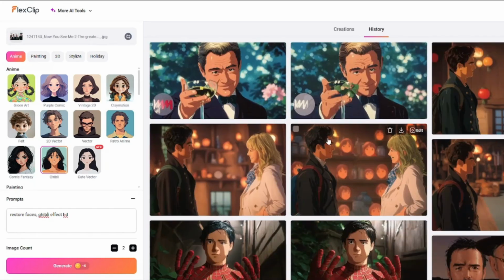So there you have it, guys. This was the easiest method to try out the new trending Ghibli effect that's really going on and on right now.